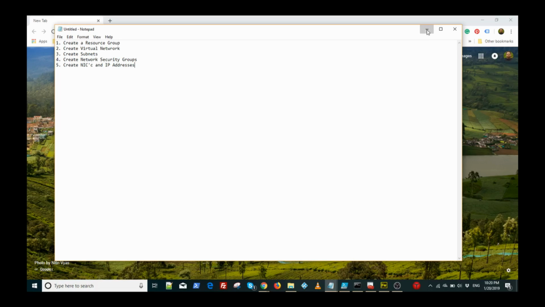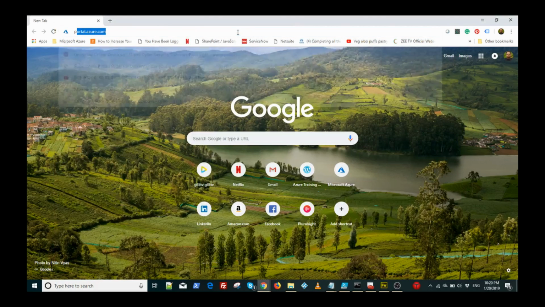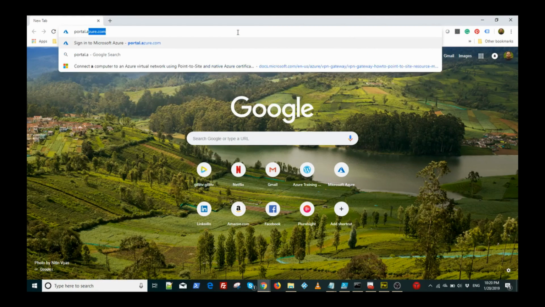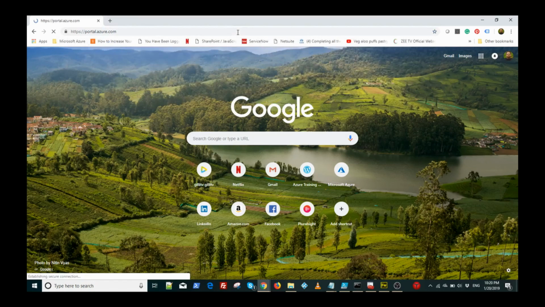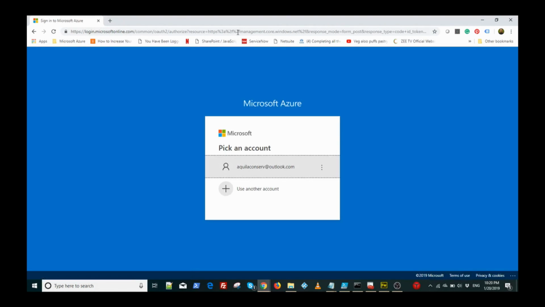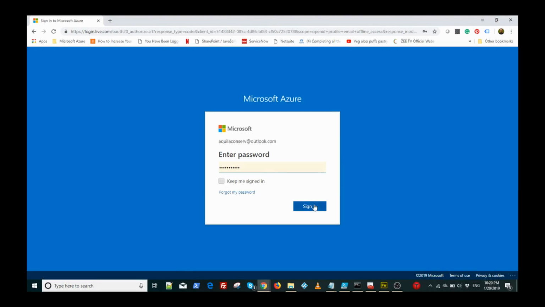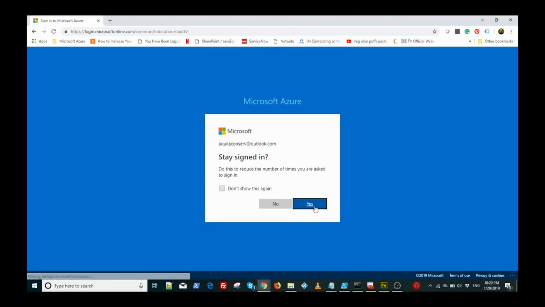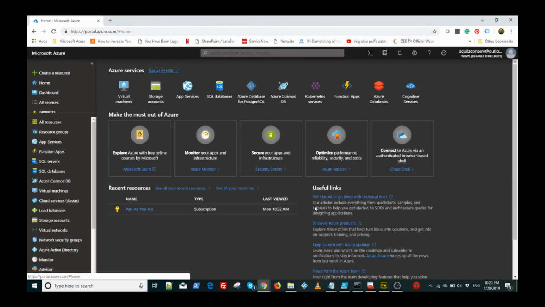So let's start by firing up the browser, which we already have here. We will type in portal.azure.com. And here I have this account using which I'll log in to my active subscription. I have a pay-as-you-go subscription for Azure. When I log in, it will present before me a dashboard that I can see now.